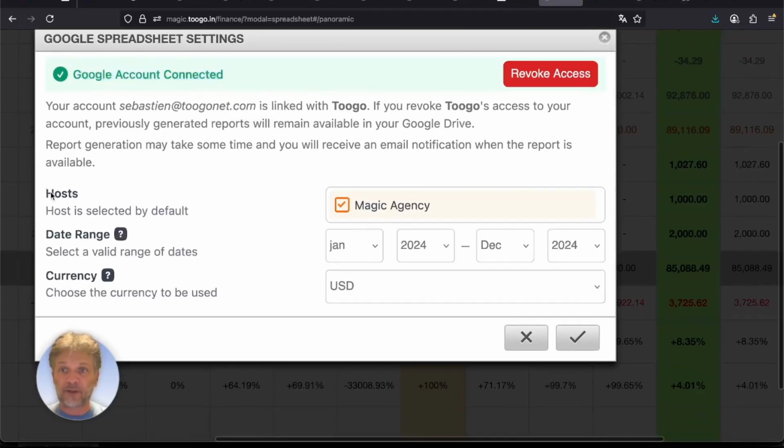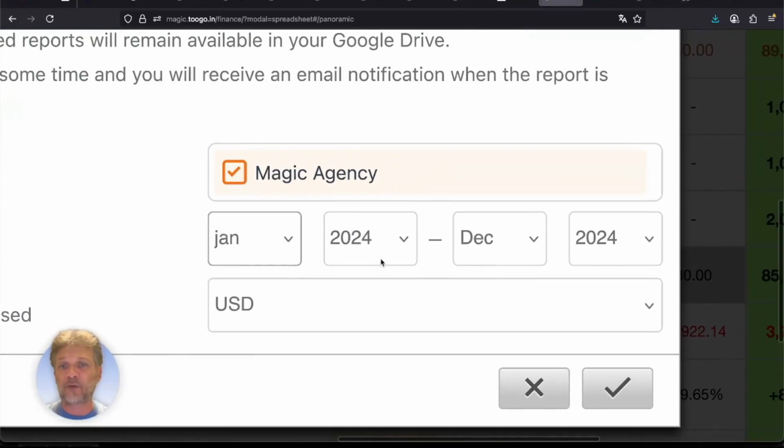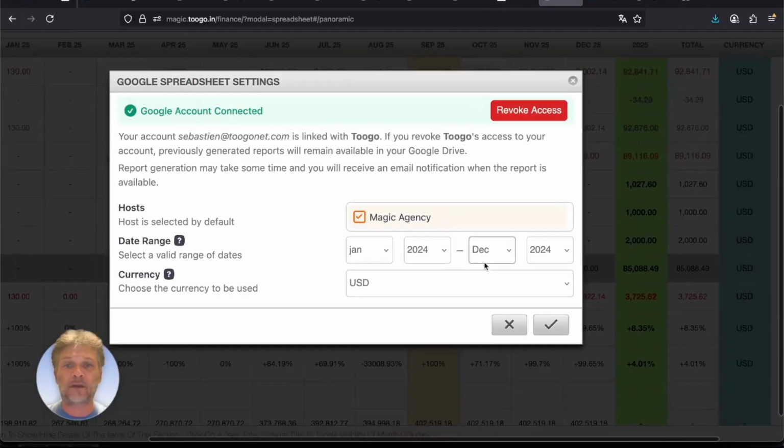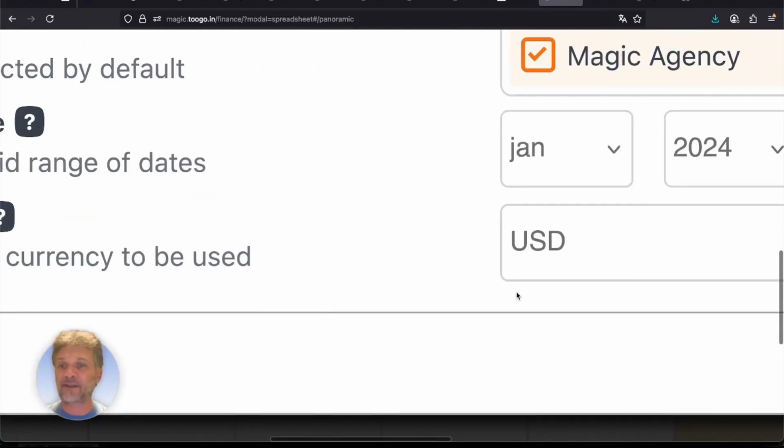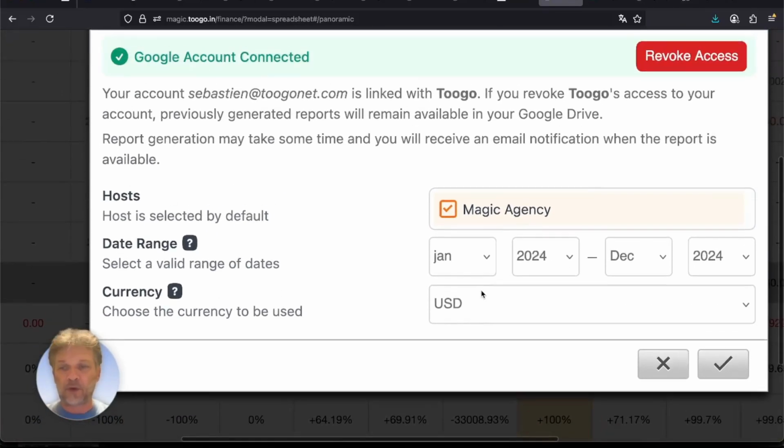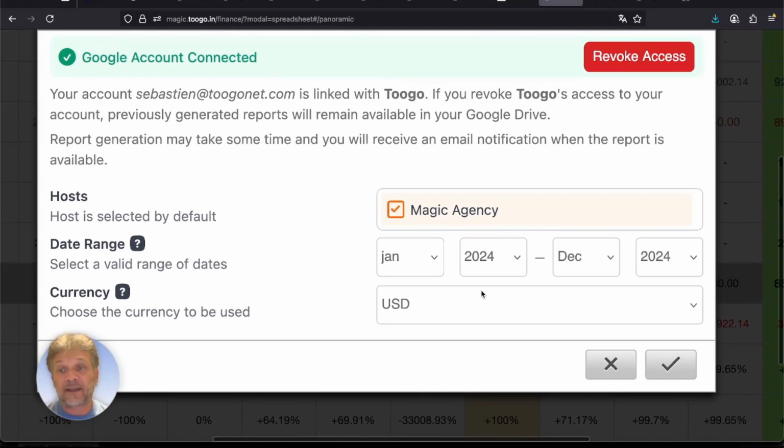If you're using multi-hosts, that is, you have different domains, those of you who use multi-hosts know what I mean, or if you only have one domain, you'll see it appear right here, so you can make your selection and choose your dates. I'm going to look from January 2024 to December 2024, and I'll choose the dollar as the reference currency. I'm working on a test environment, so I have very little data because we're only running tests.